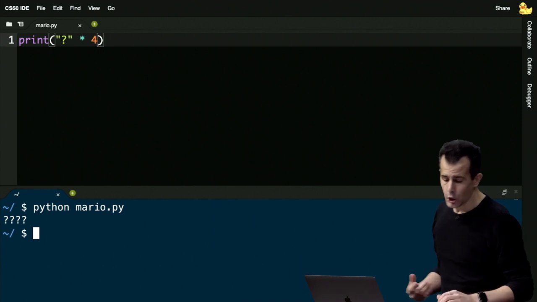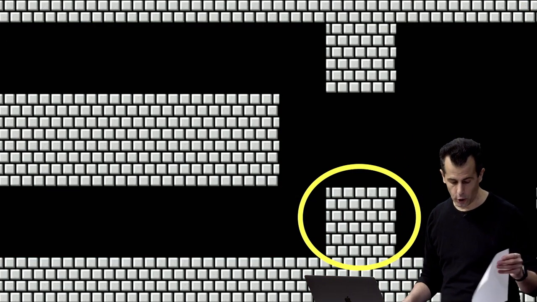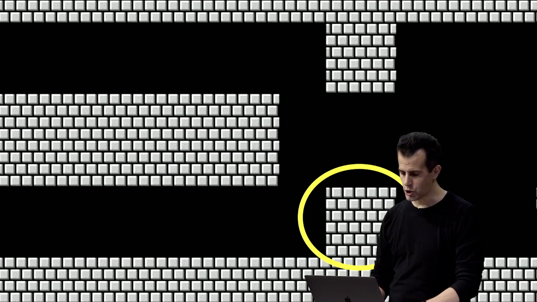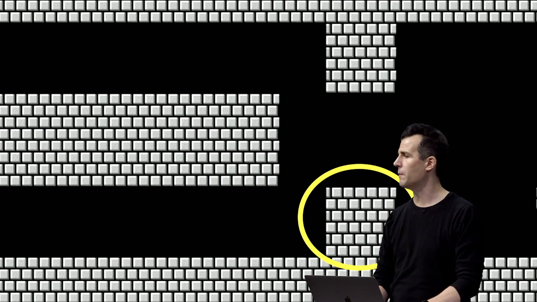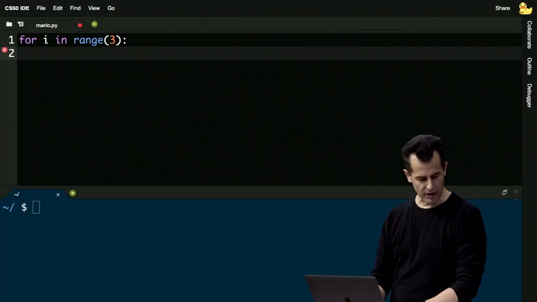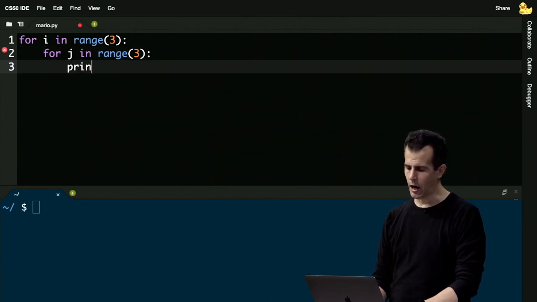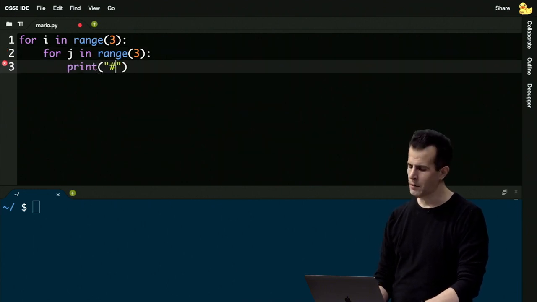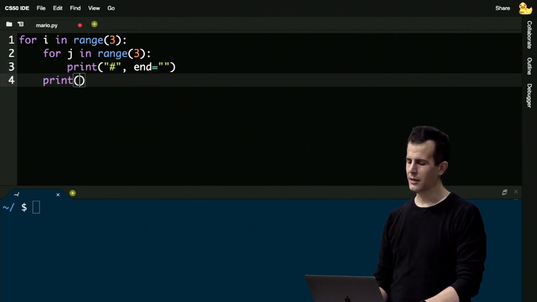So let me go ahead and do one final version from Mario. Recall that the last thing we built with Mario looked a little something like this. Let me go ahead and change my Mario code now to be for i in range of 3, because this is a 3x3 grid of bricks, let's say. And let's go ahead now and inside of this loop, do another nested loop where I do 3 columns as well. And in here, I want to print out a single hash at a time, but I don't want to print out a new line. I only want to print out a new line here.